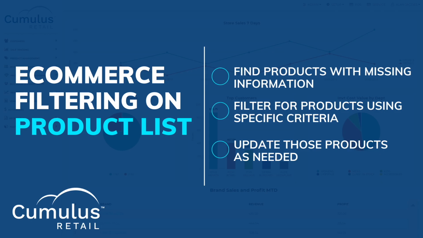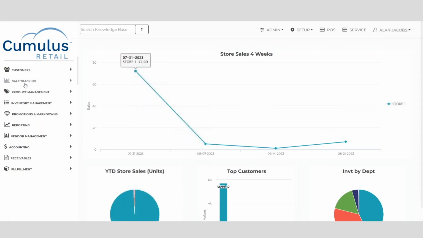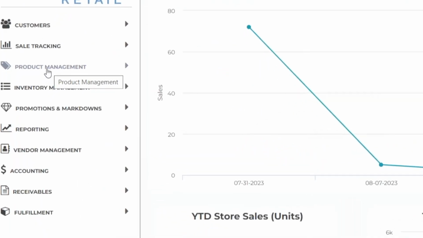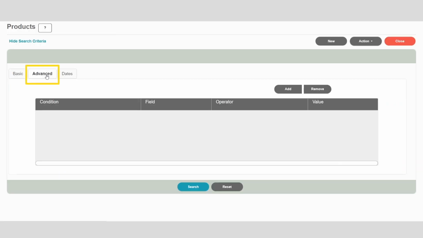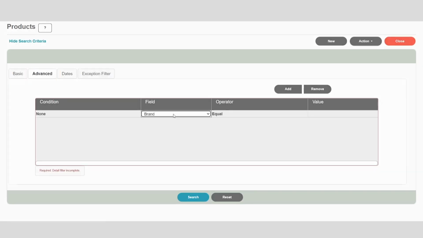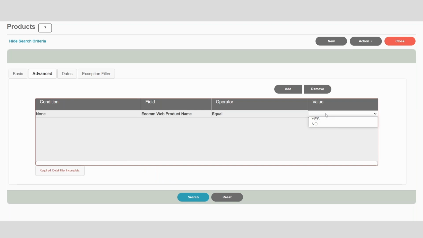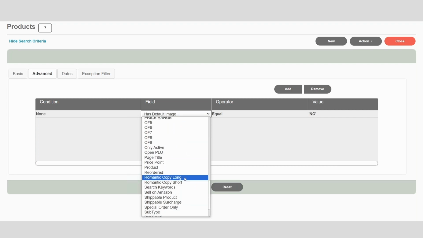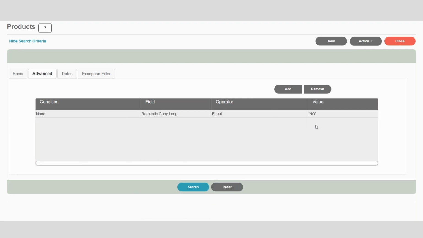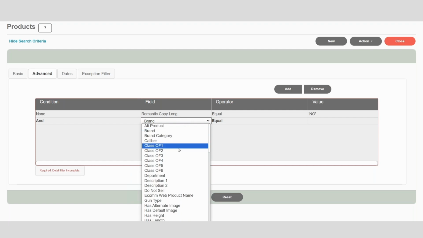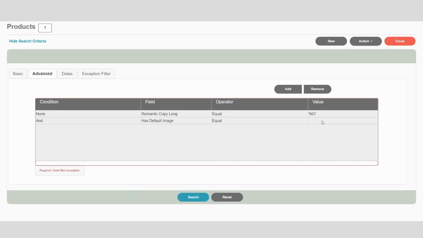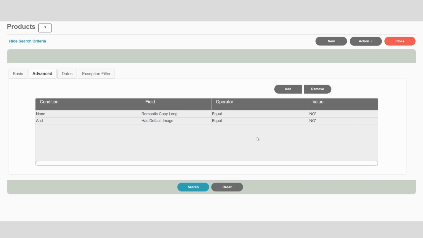Next, we will discuss the e-commerce filtering on product list. This makes it easier to identify products that are missing various information. You can access this from the back office. Click Product Management, Products, and the Advanced tab. From here, you can filter for items based on specific criteria, such as e-commerce web products with no name, products without a default image, or products missing a romantic copy long. You can add additional levels as well. Clicking on Search will display the products that meet your criteria so you can make the necessary changes.